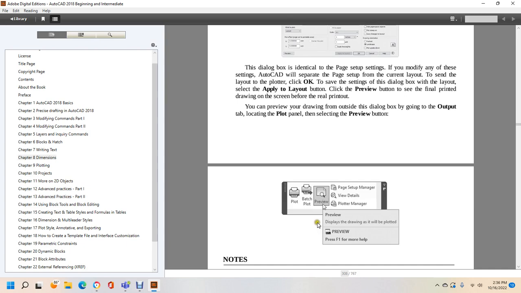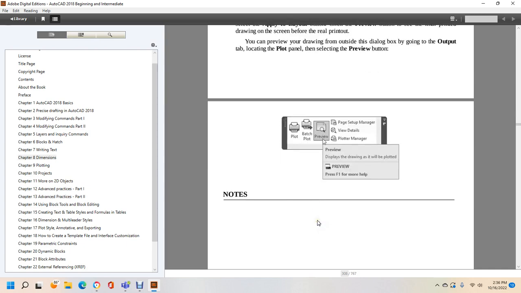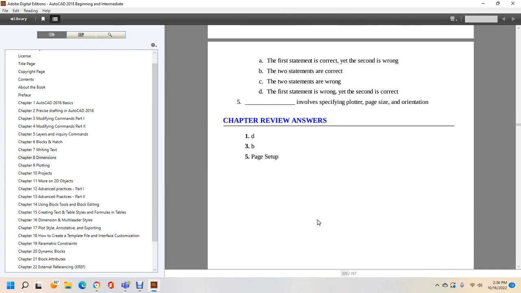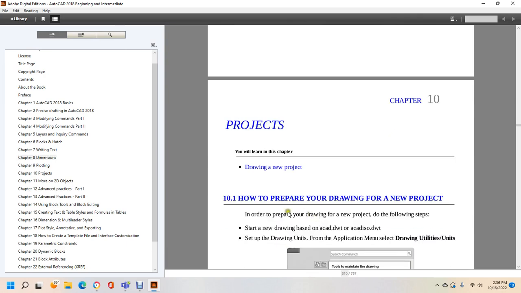Next, the preview button is in Preview in Command. Notes, Chapter Review Answers, Chapter 10 Projects.